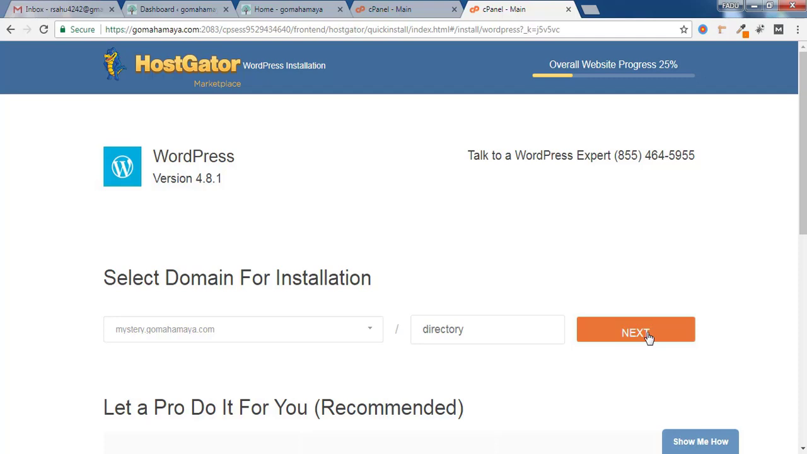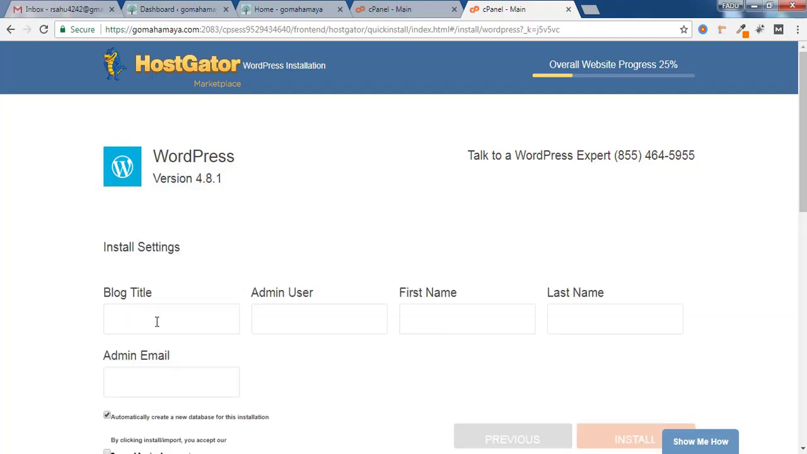We'll click on next now, and as of now you have to write a blog title and admin username, first name, last name, and admin email ID. So I'll write my blog title as Go Mahamaya, and in the admin username I'll type Rahul, or you can type something difficult, because the username is the thing that you need to make your website secure. Like no one should be able to guess that. And in this, first name, you have to write a first name, and here you have to write the last name, and here is the admin email ID.